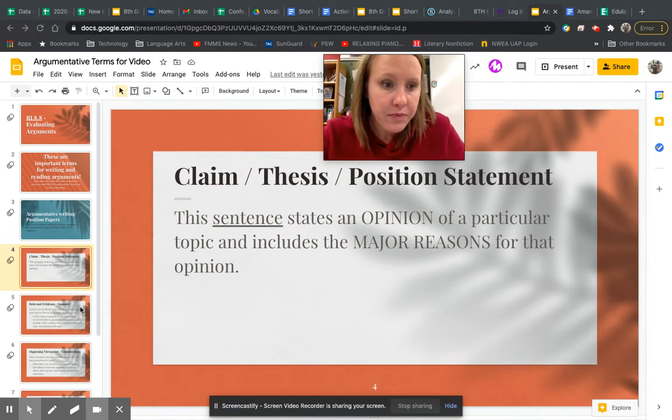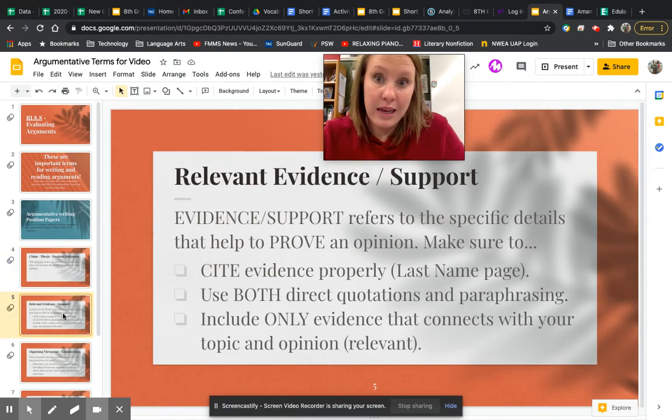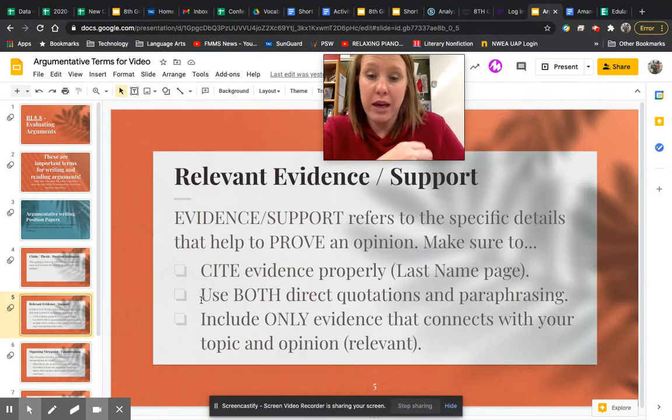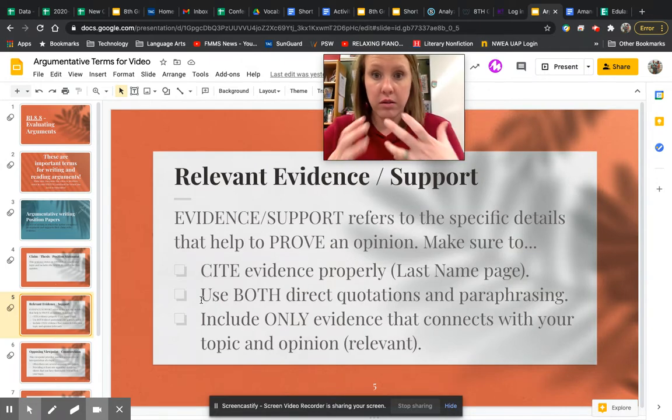Okay. The next one is evidence. You want to make sure that your evidence is relevant. It is going to be specific details that are proving your opinion and proving your point. Okay, so this may come from a text, whether it be digital or a book that you've read or some research that you've done. You are always going to support your argument with specific evidence and support.